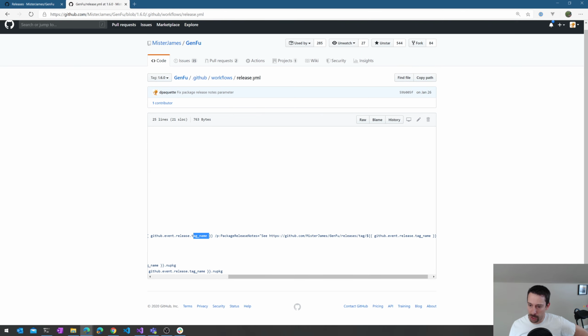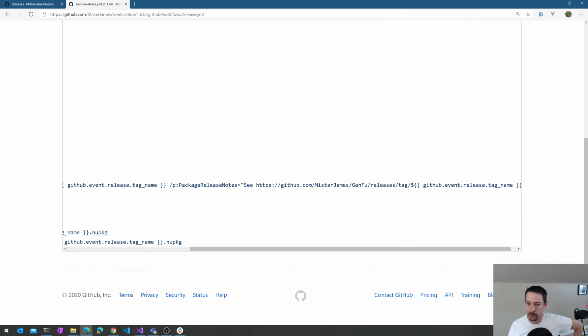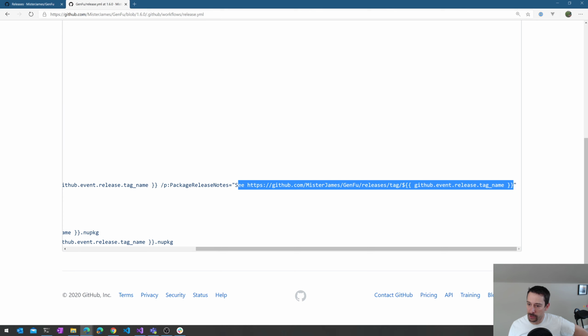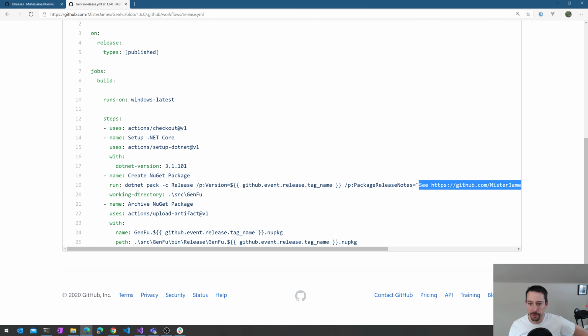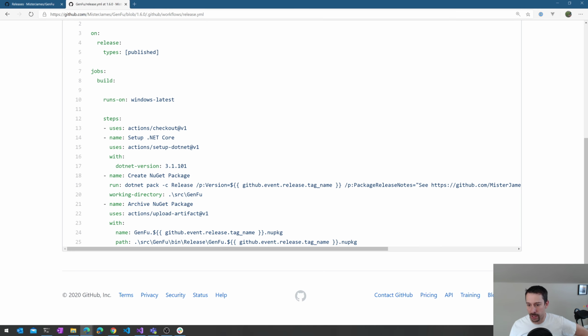And then this is how I link it back to the release notes here. I'll just zoom in a bit so that you can see this. Here we have the package release notes as just a parameter that I pass in, and that's where I link back again to that release that we just created in GitHub, the release that triggered this workflow. And then I'm not actually doing the push to NuGet here. I'm just archiving it as a file that's tied to this particular workflow run.